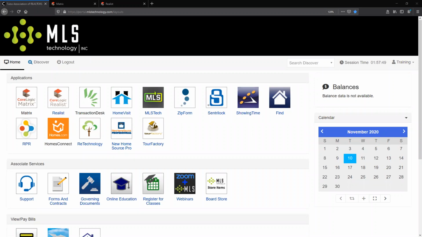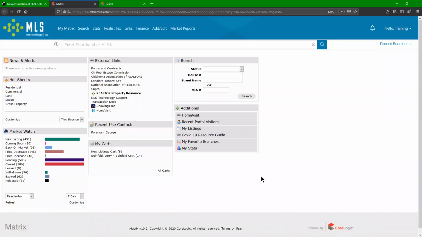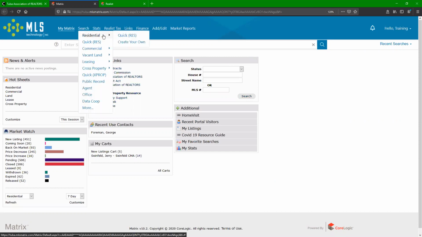So the first thing we wanted to cover was in Matrix. Now, using Matrix, there's a bunch of different ways for you guys to do searches. Obviously, we've got our search function here on the homepage that just does a search for an address. It does have some limitations to it. We also have each of our property types separated out into searches that you can complete. And there's also a cross-property search that allows you to search for all of the kinds of properties, whether it's residential, commercial, vacant, or leased.